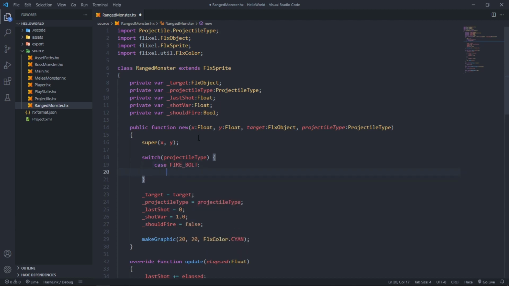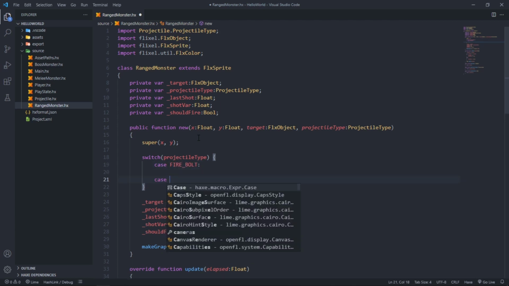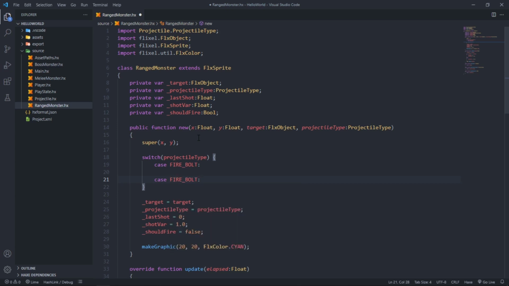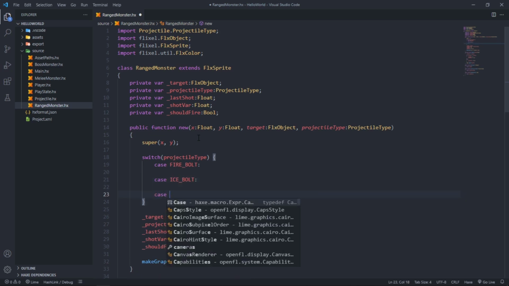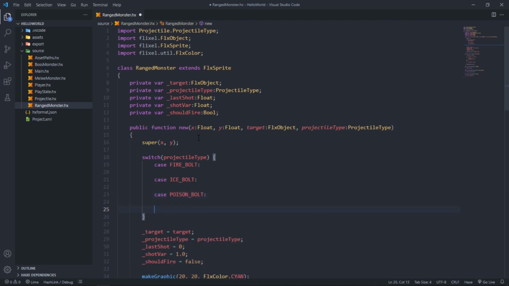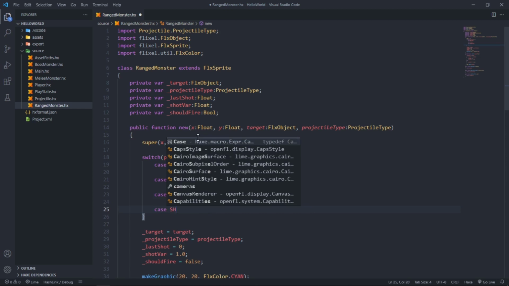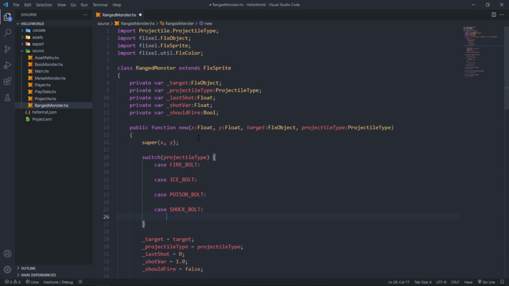So we want to say case, in case it's a firebolt, then handle something. In case it's an ice bolt, then handle something. In case it's a poison bolt, handle something, and in case it's a shock bolt, handle something.